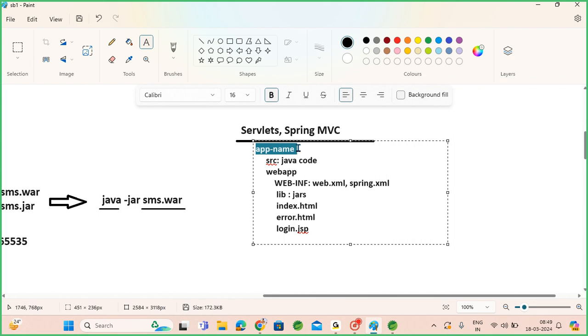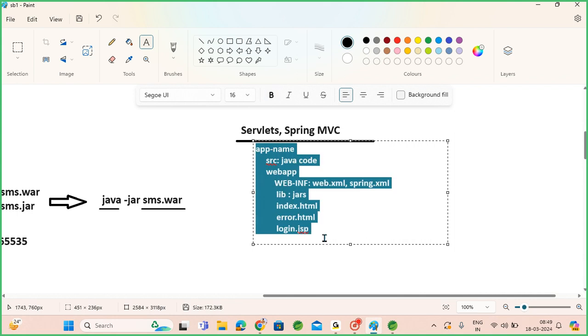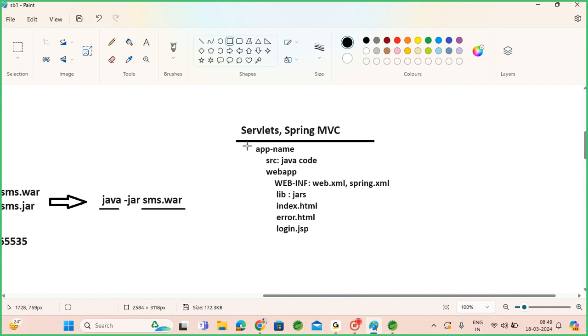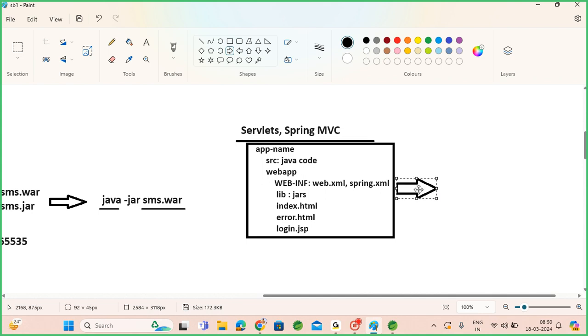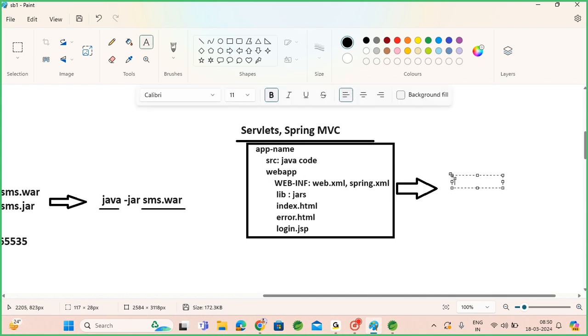In servlets, first we used to teach: this is the application name, you need to create a folder. Under that you need to create src and webapp. Inside webapp we used to create WEB-INF and lib folders. A standard directory structure we used to create, otherwise the application will not function. Once we followed this directory structure, we implemented the application. Finally we used to export this as a war file and deploy it.